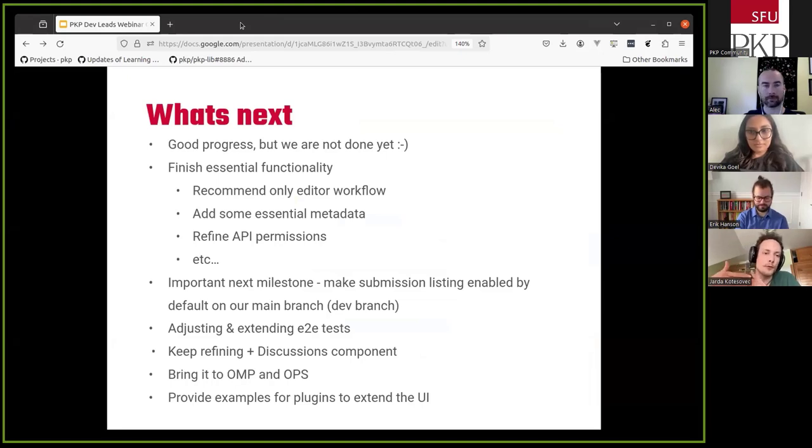And we have a couple more things that we need to finalize, which here I call essential functionality, where it basically lets you do everything that it's suggesting that it lets you do. So all the actions, even the cases where we have special workflow for recommend editor, for example. All these scenarios need to be supported first. And then from the development point of view, the important milestone I am aiming for is to make the submission listing enabled by default on our main development branch. So it would replace the previous one, and that will expose this new functionality to the whole team.